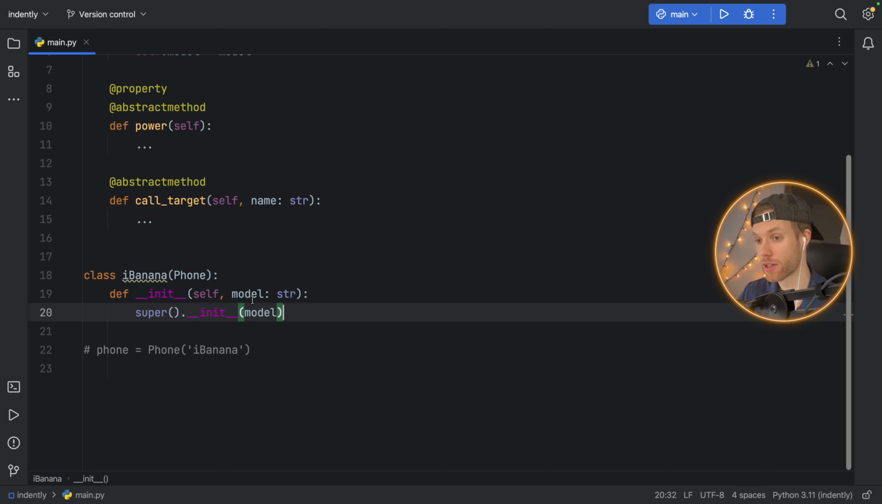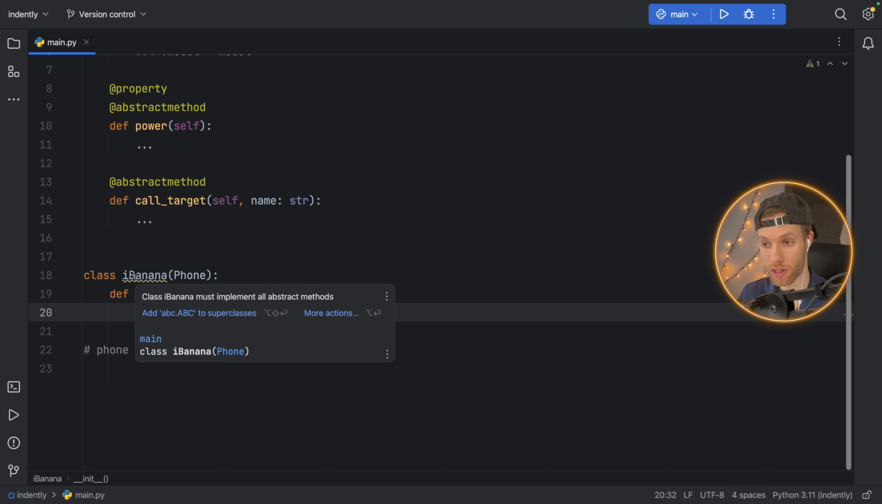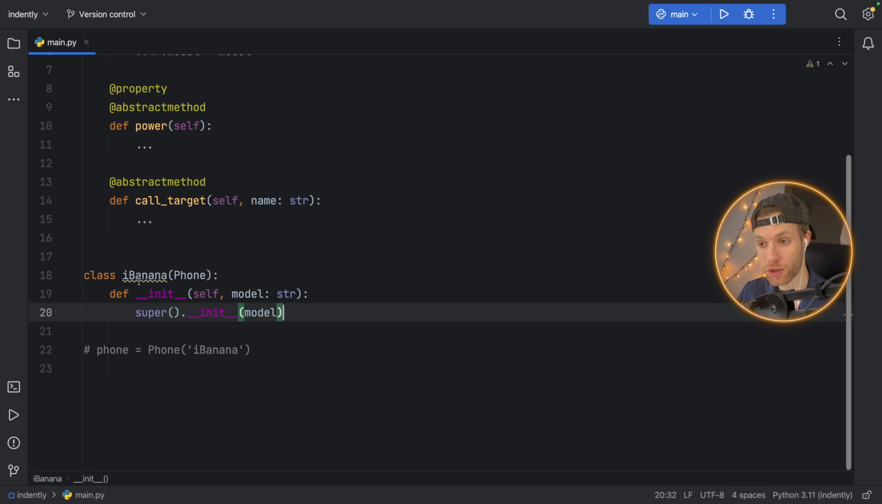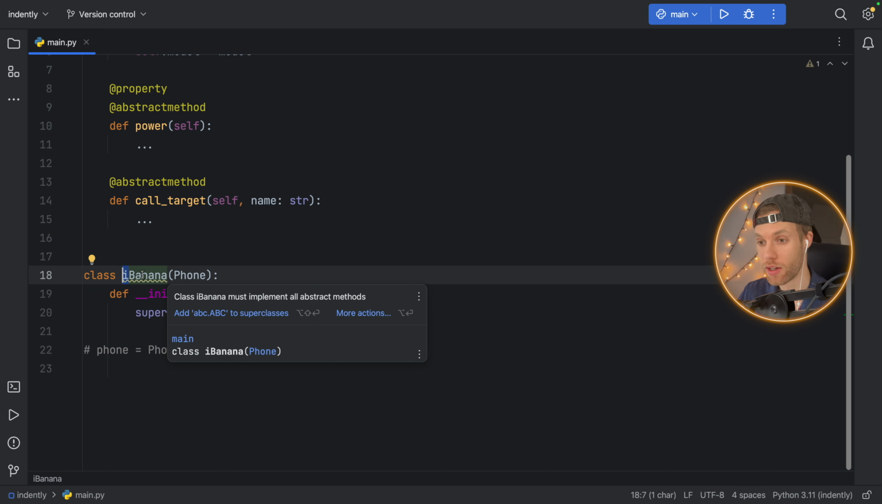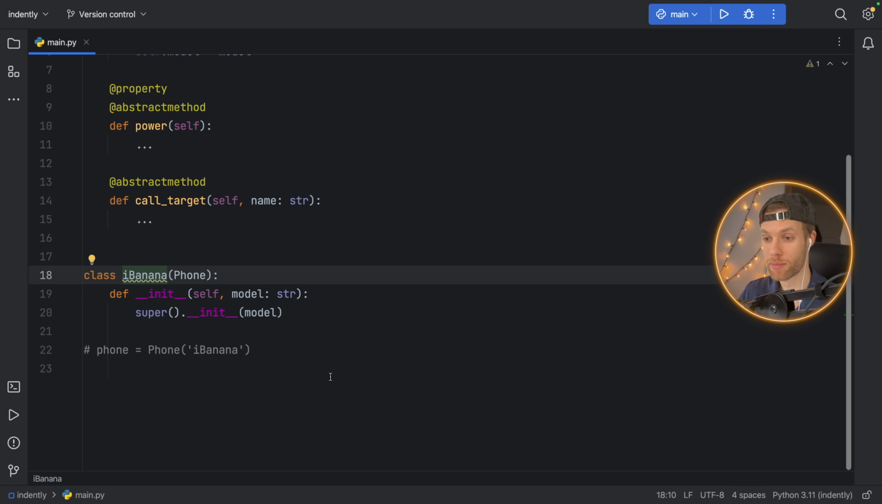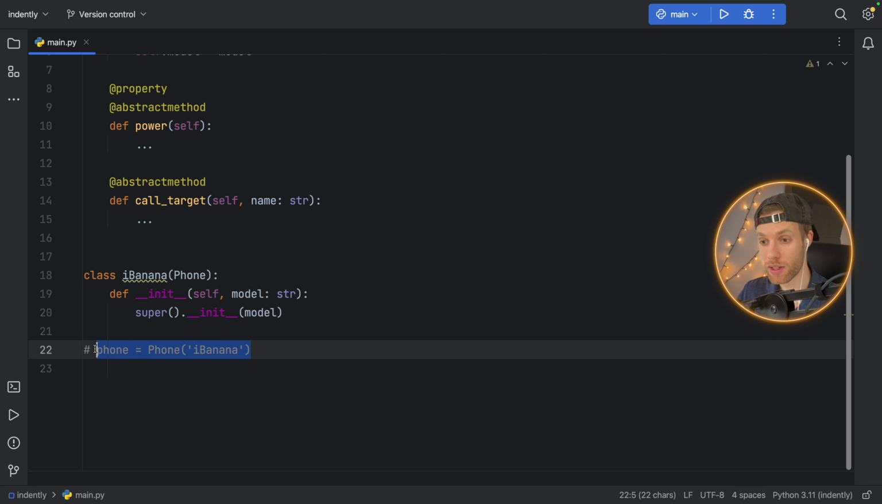But one thing you'll notice immediately in PyCharm is that you'll have these squiggly lines under our class. And that might actually also be for the naming convention of iBanana, because of course classes should start with an uppercase character. But another hint you're going to get is that class iBanana must implement all abstract methods. And if we don't, it's not going to work.